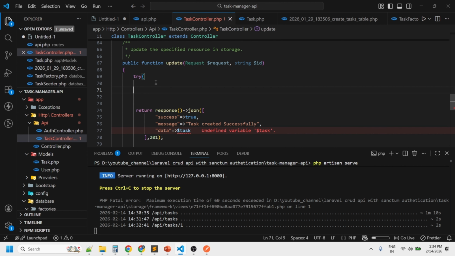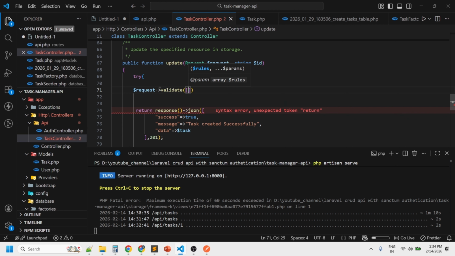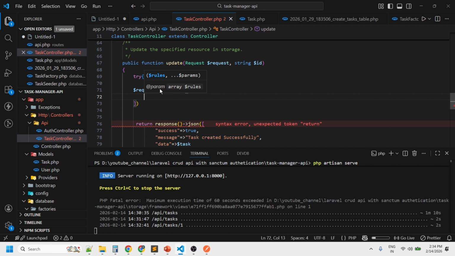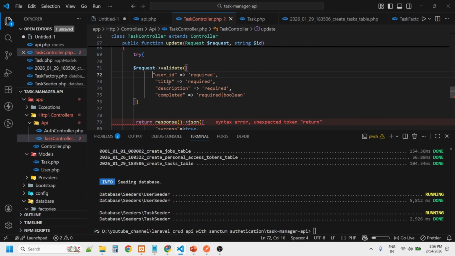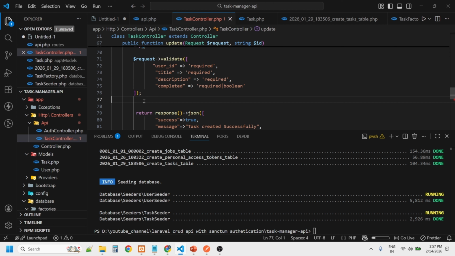First of all, we are going to check the data. For the validation, on the request there is a validate method. Inside this, we are going to set the rules for title and description. Description is also required. So user ID, title, description, completed, all these fields are required. Now I am going to update the data.